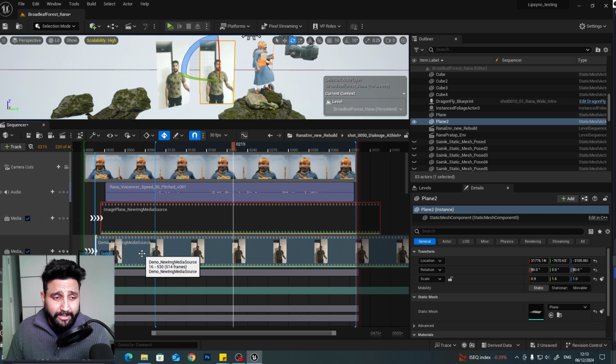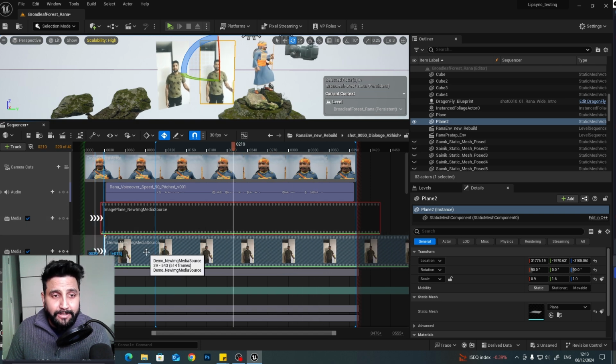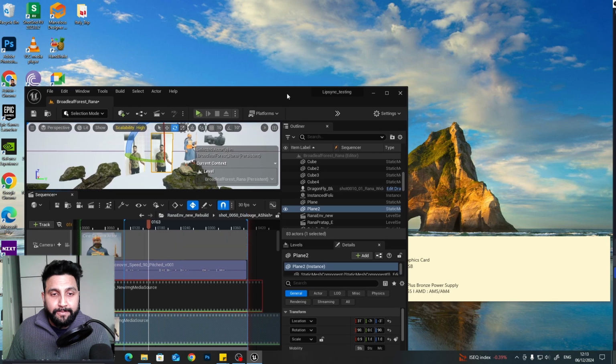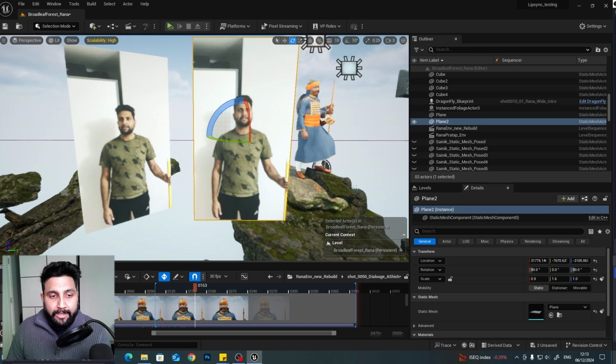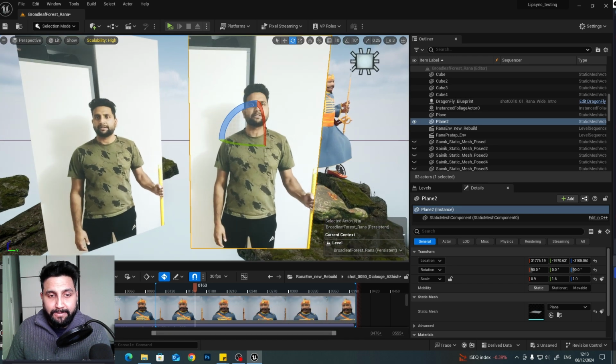You can drag on a timeline to get the best footage, the frame you're looking for. I'll just minimize a little. Oh, sorry. Here you go. And this is my new image plane setup.